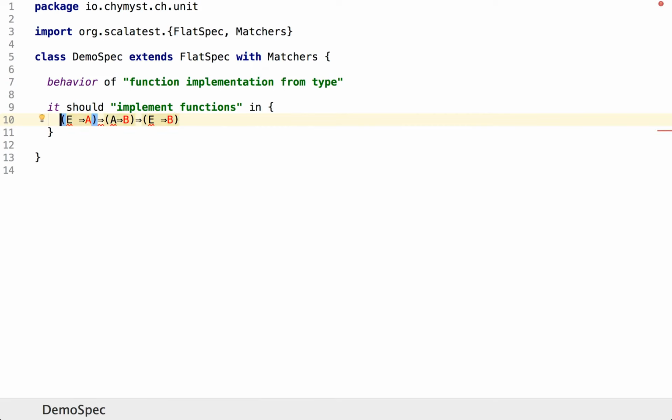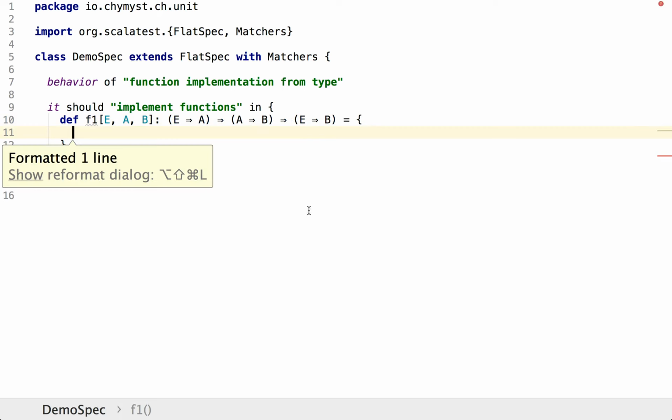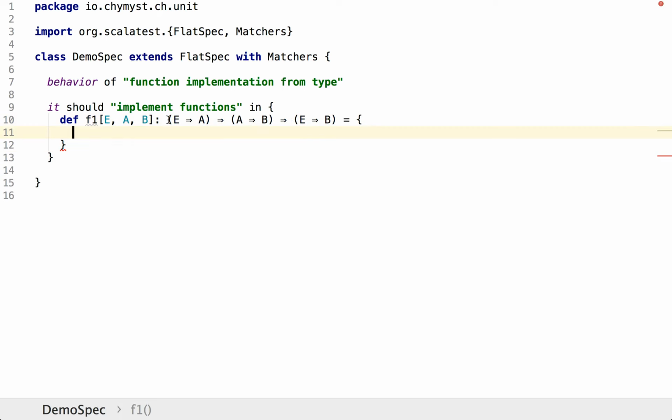So let me just try to say, I have type parameters E, A, B, and I want this type. So what should I do? Well, obviously, I'm supposed to have a function that takes at least two arguments. So let me call these arguments EA and AB.